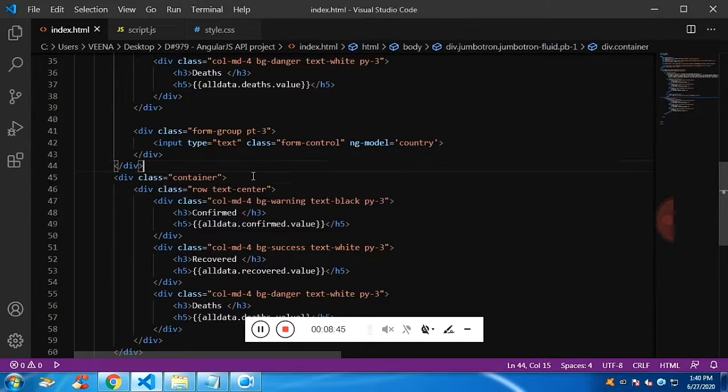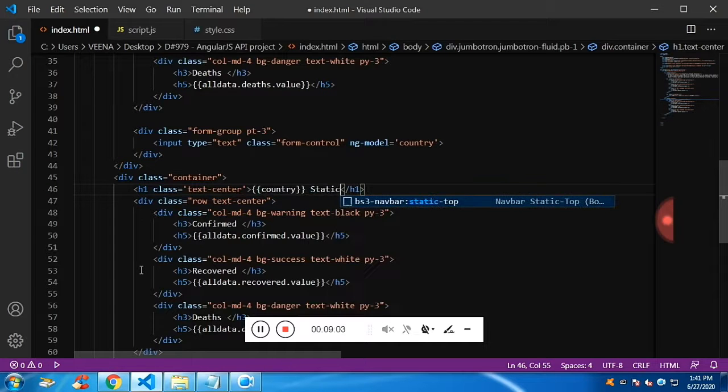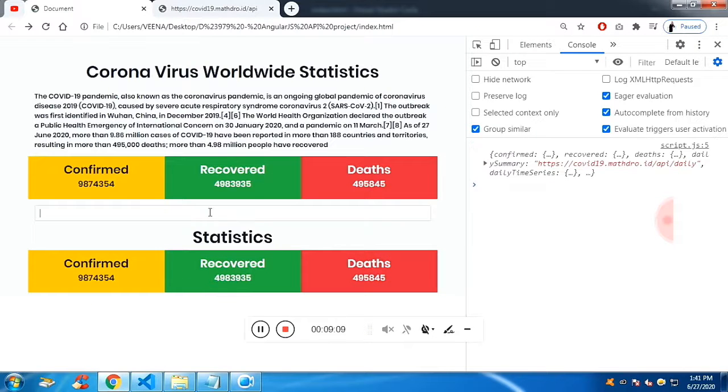So I have created a variable which is in the ng model. I can use the value of the ng model on the heading using the expression. We have already seen what is expression. This is the expression, and whatever you type on the country, it will be stored and displayed on this heading. I can see it is working actually fine.